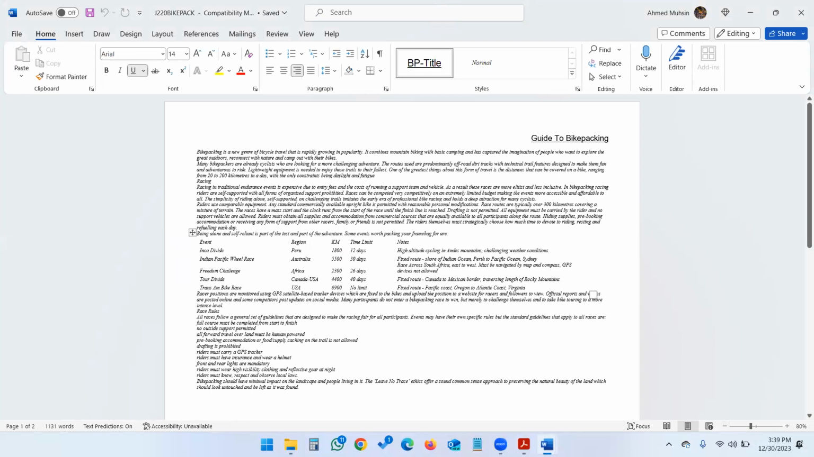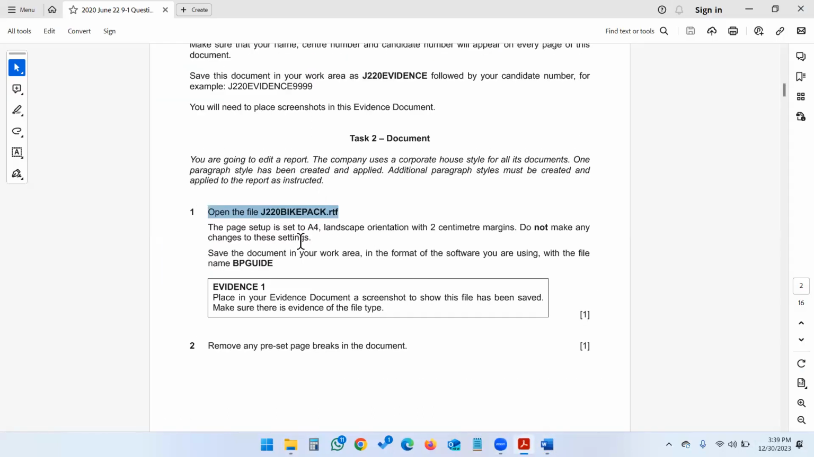Right. Now, if you move down over here, it says the page is set to A4, it's landscape orientation, and there is a 2 centimeter margin. So do not make any changes to these settings. Save the document in your work area in the format of the software you're using with the file name BP guide. So we have got to save this file as BP guide.